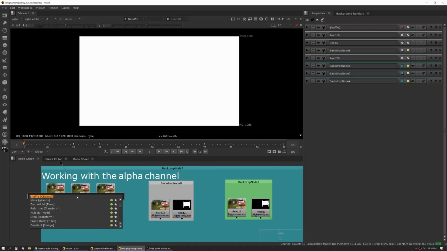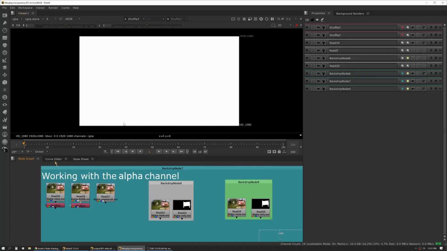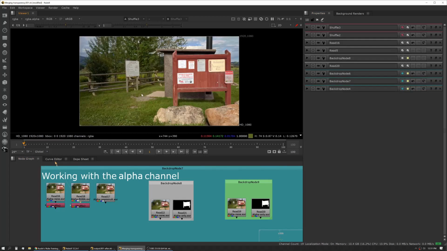So I'll do the same thing here. I'll just add a shuffle, click the white button, and now we know that alpha is solid white, and that won't change if our read changes for some reason.